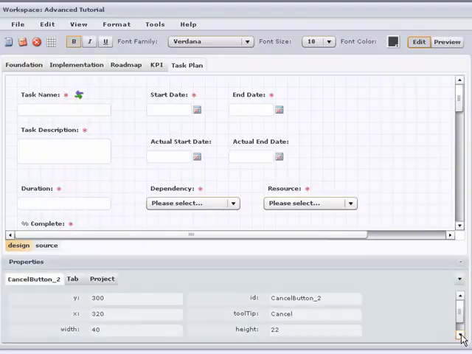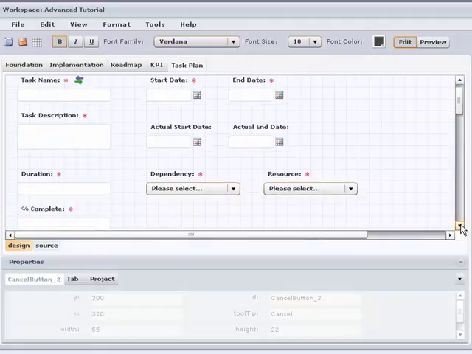As any other object, we can change the sizing of this particular object to have a little bit more width.